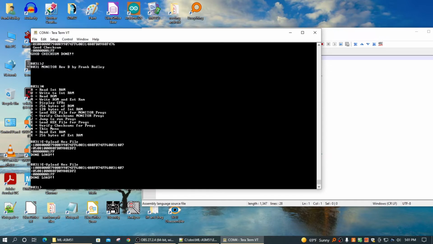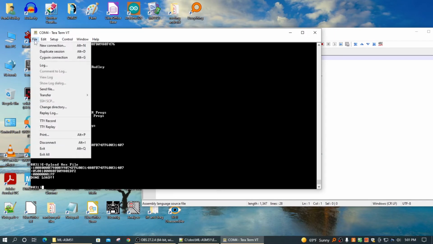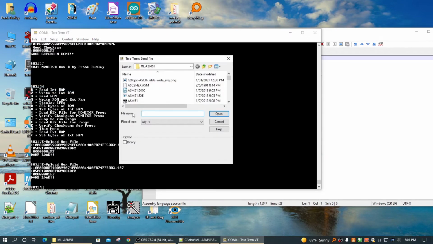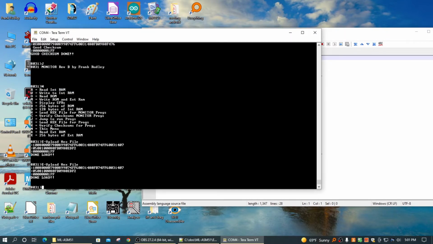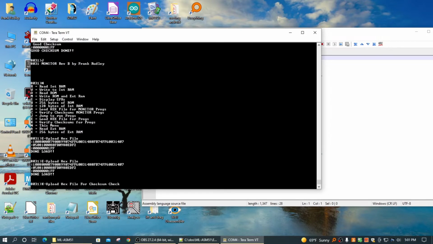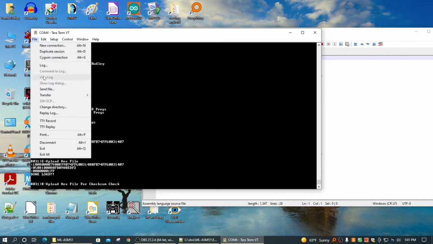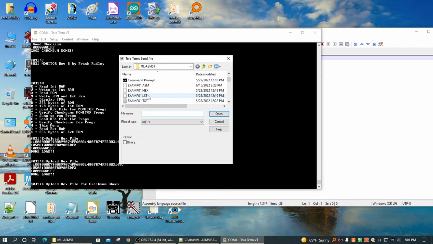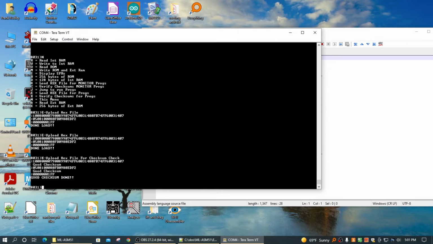So now we'll do our check. If I did this check without the write enable before, then I would have gotten errors. So I'm going to do the K command and send the file. And I need examp03b. Hopefully I loaded the right one before, otherwise I'll get some errors. So good checksum, so everything's good there.